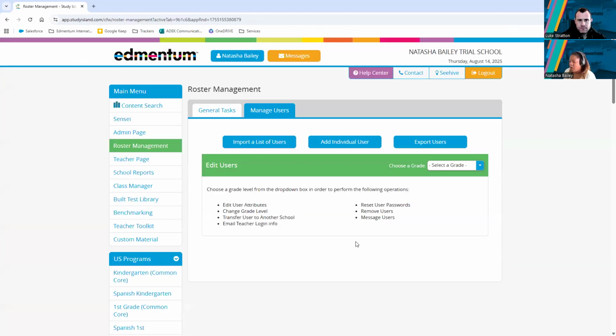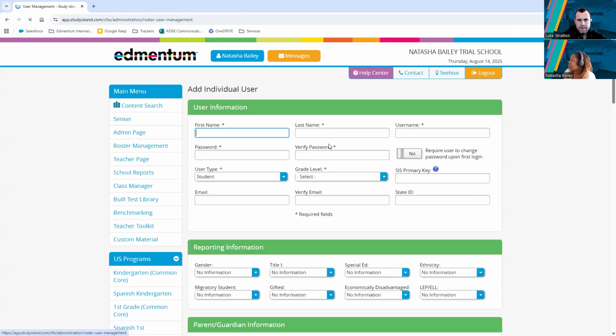So in terms of upgrading students and advancing the grade of anybody that's already within the platform, it's a very simple process, and you can do that from manage users and selecting the grade. For any students or even teachers that you want to add in fresh, you can utilize the template and use that to do it in bulk. You can add individual users, which is, again, very straightforward.